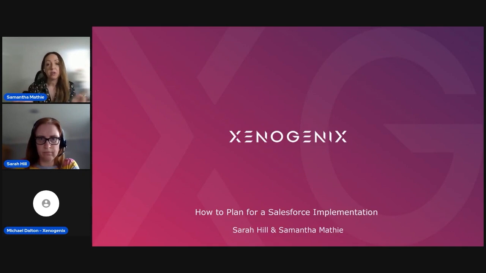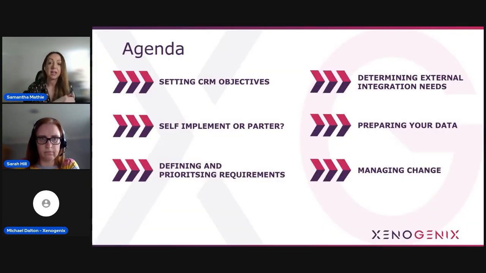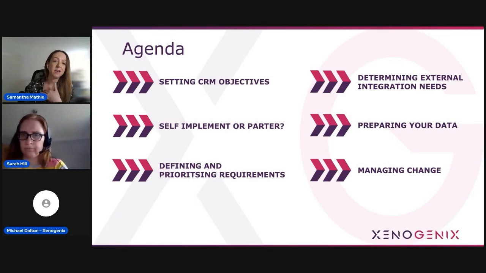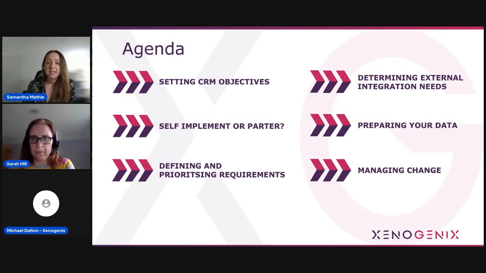So what are we going to be talking through today? Some of the key stages and ideas and tips that we've got to take you through the planning process. We've been doing this for over 17 years, so hopefully you're going to find this useful. So we're going to be covering setting your objectives, making the decision on whether or not you should self-implement or use a partner. We're going to be talking about how to gather and prioritise your requirements. We're going to be talking a little bit around external integrations. Something that can be forgotten is managing the change and looking after all the users that are involved. And then, of course, everybody's favourite subject, which is preparing your data.